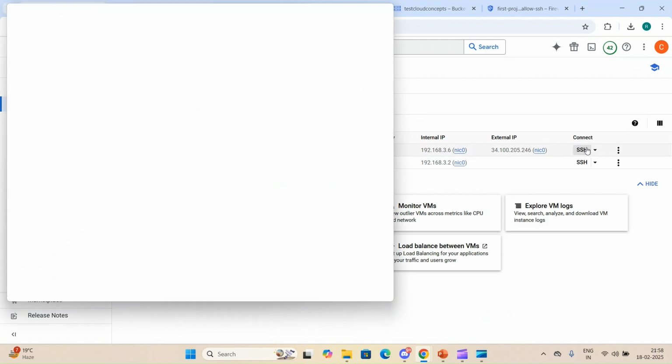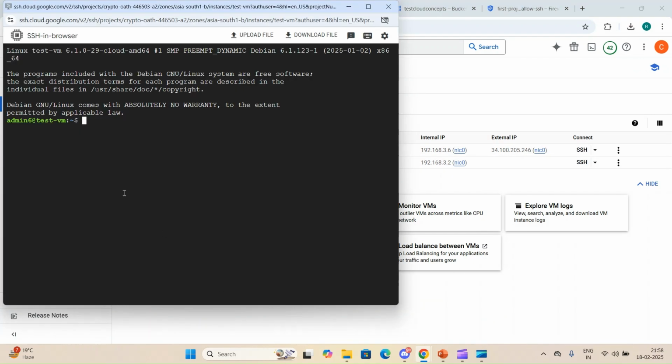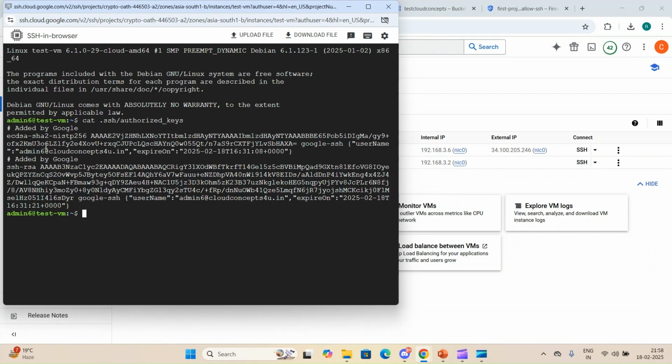So let's click on SSH. I have logged into my VM from my different account. If I go here and do cat .ssh/authorized_keys, I have a different key pair here. This is for my username admin, and this will expire on a different date. Every user has a different home directory, so that's why I'm seeing only my things. I cannot see what the public key of test user one is. I can do that, but this is what we have done.